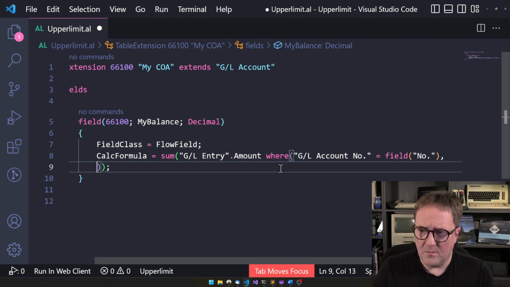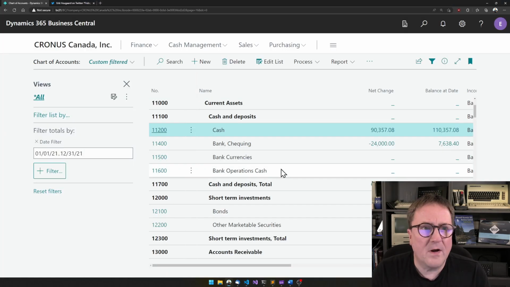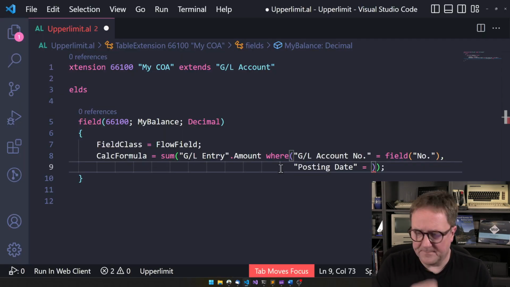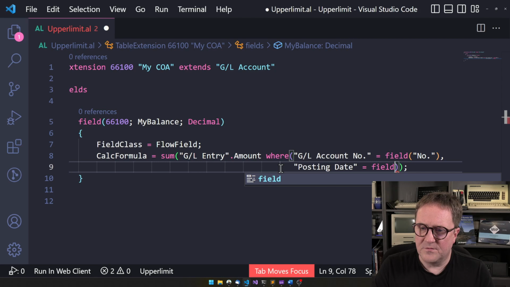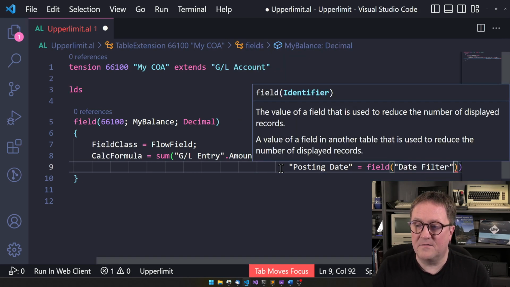And the normal thing would be that we now tell that posting date should be set, and this is actually, I think, what we lost. So should be field, and then let's take the date filter.